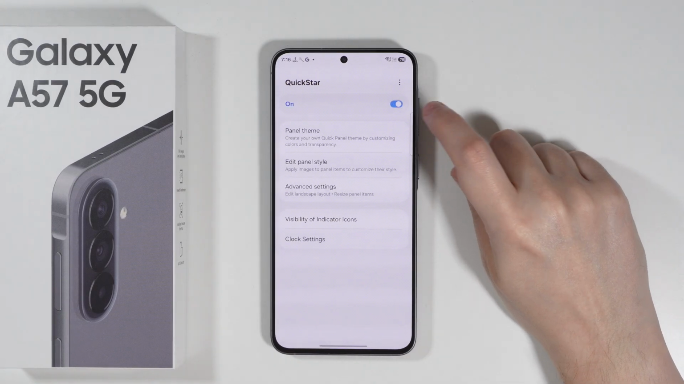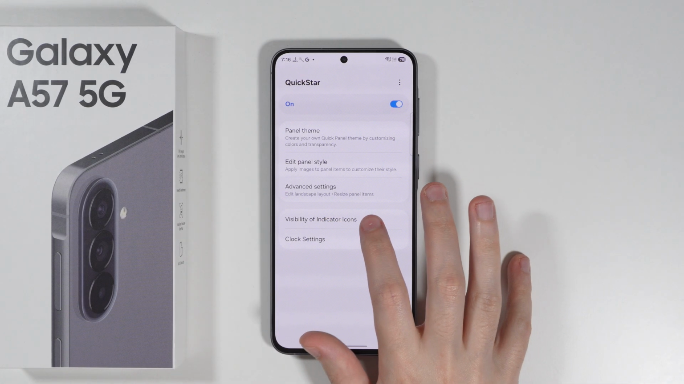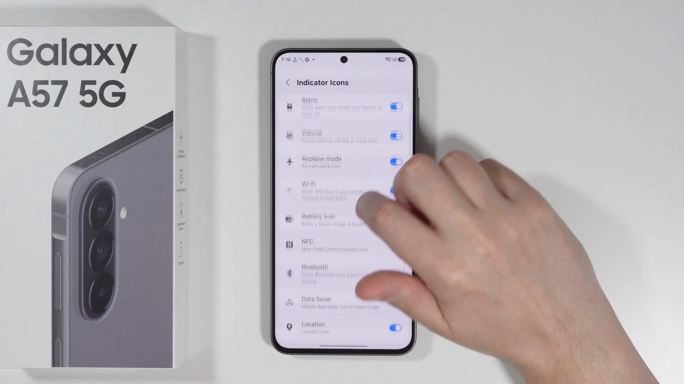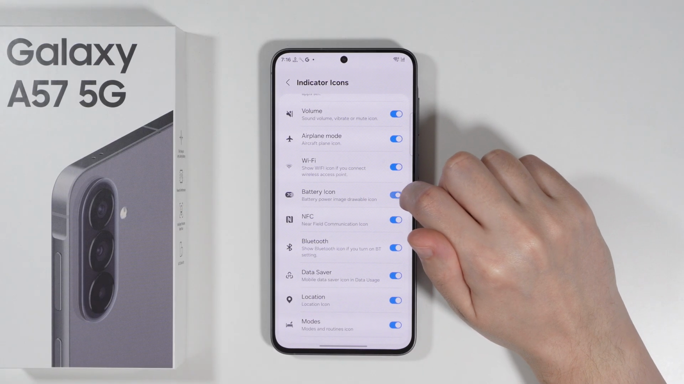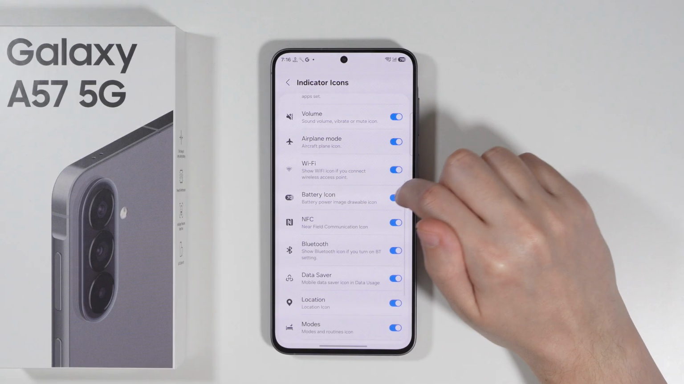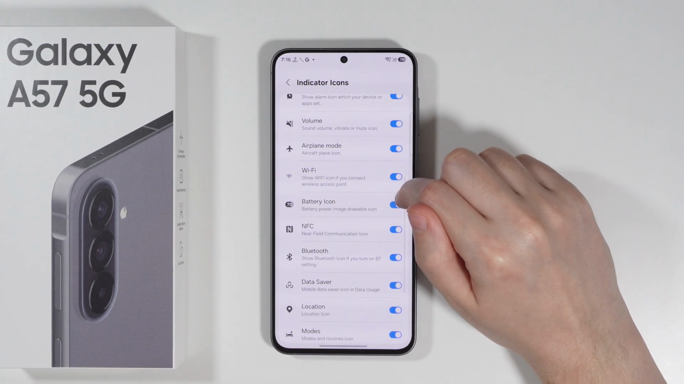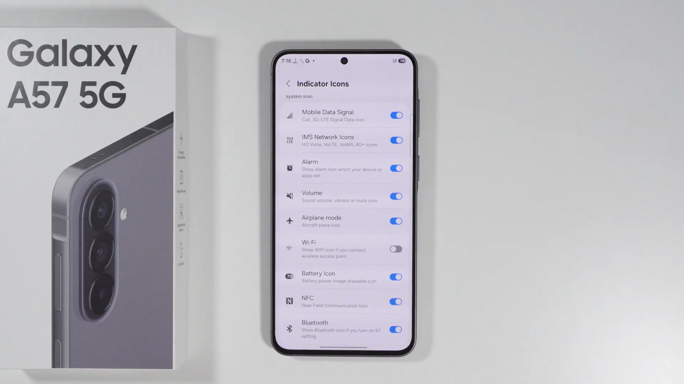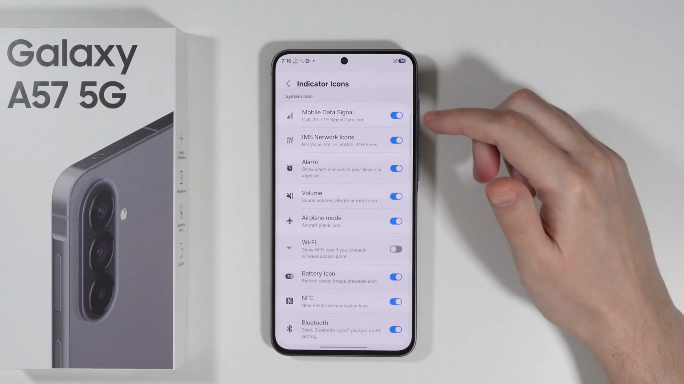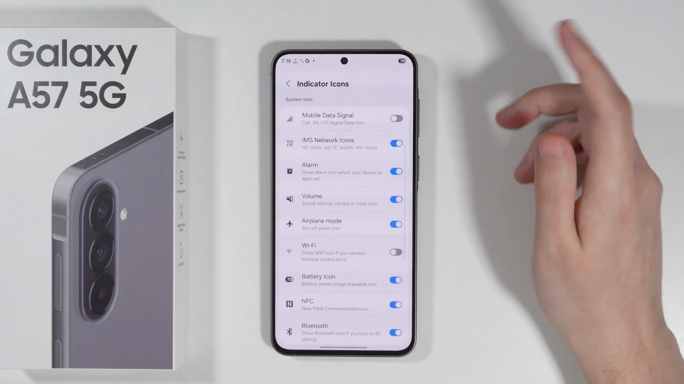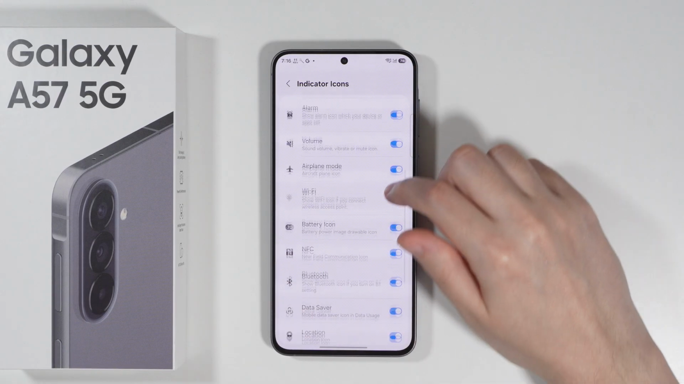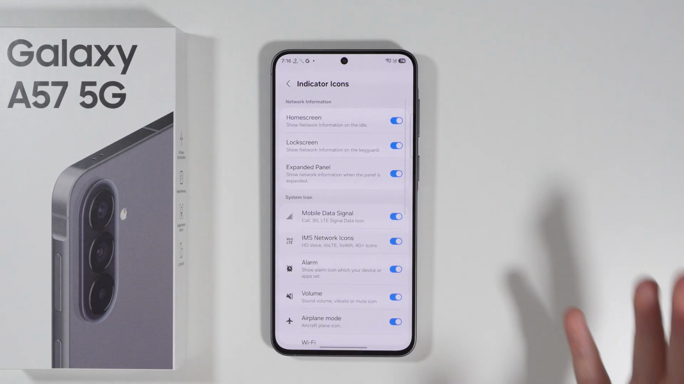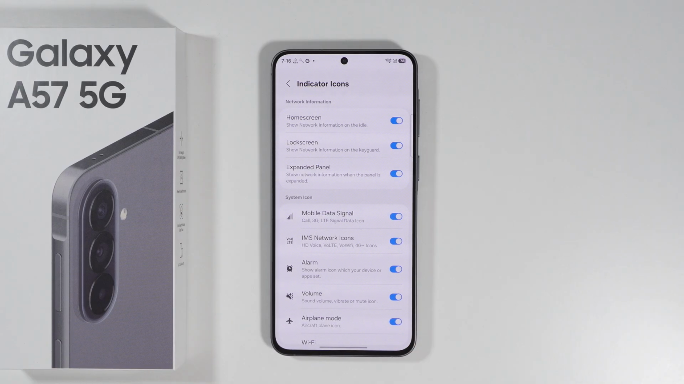We need to turn this option on, and then we can go to visibility of indicator icons. Now in here, we can decide which icons should be accessible and which should not. So for example, if I want to, I can completely hide the battery icon. I can disable the Wi-Fi icon, especially if I use it all the time, then of course, perhaps I don't need to see that I am connected. I can also hide the mobile data signal if I want to, and of course other stuff as well. So it's up to you which icons should be visible, and you can turn it on or off over here.